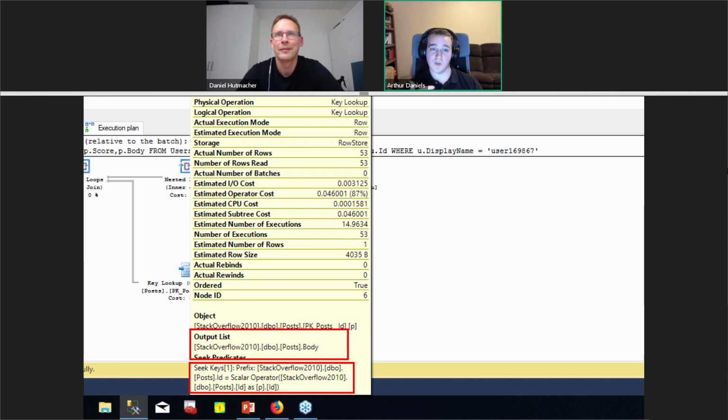And I'll show you an example a little later on where other predicates, other than just the clustering index key, are applied in this key lookup. But that's a great question. I don't specifically cover what happens if you don't include columns, and this is what will happen.